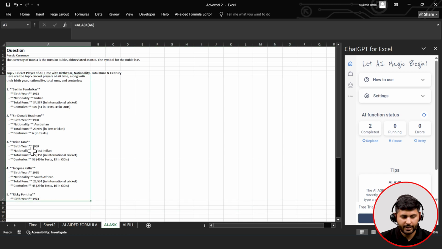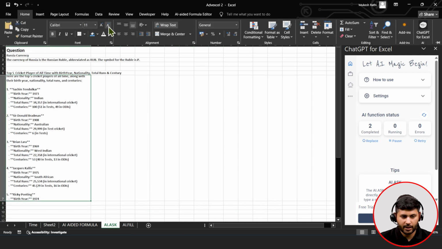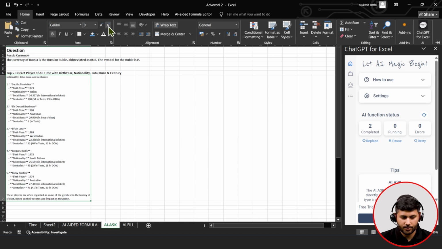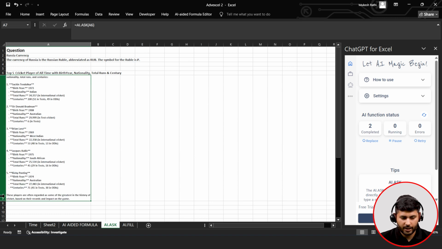Because I had specifically asked for a lot of values, they are coming up over here. What was their birth year? What was their nationality? What were their total runs and their total centuries? These are based on their impact on the game. You can see all the records over here for the values mentioned. That is how you can use AI Ask.